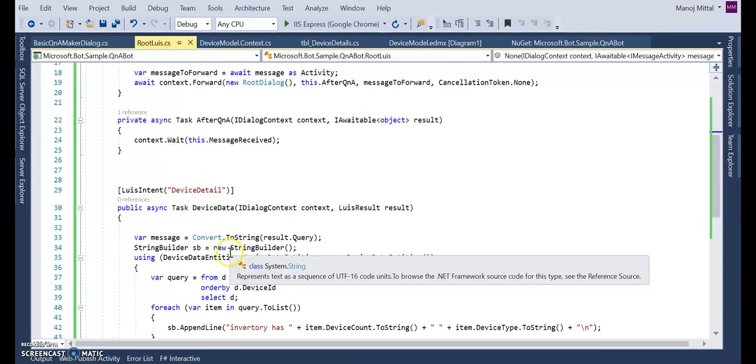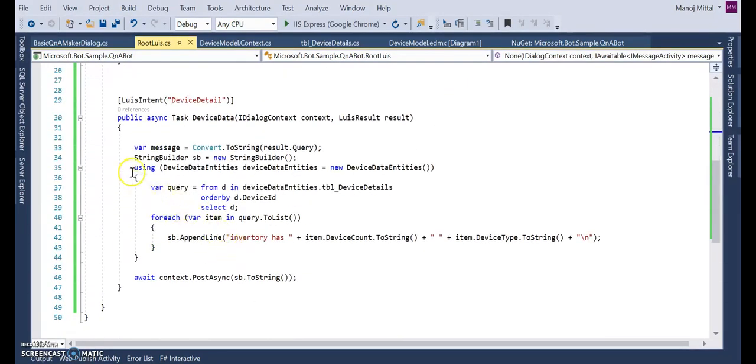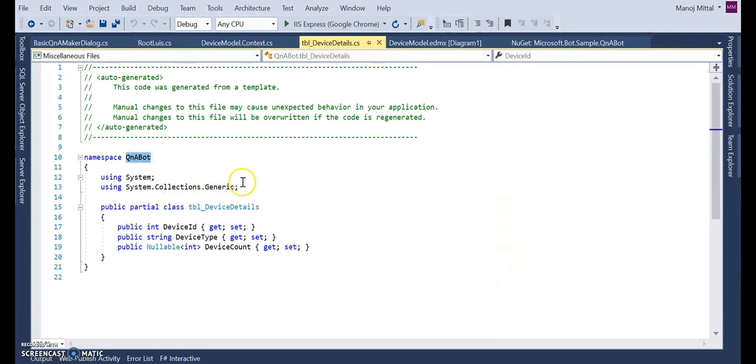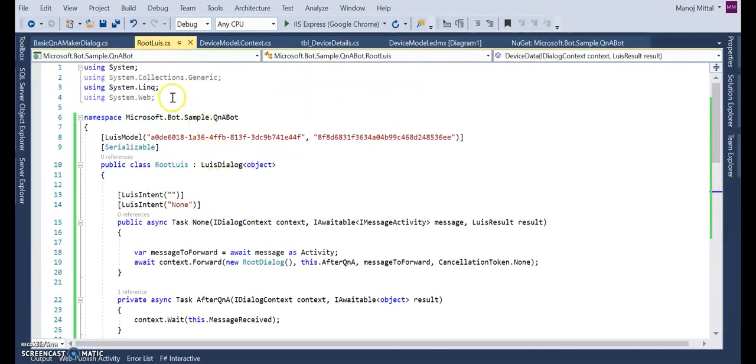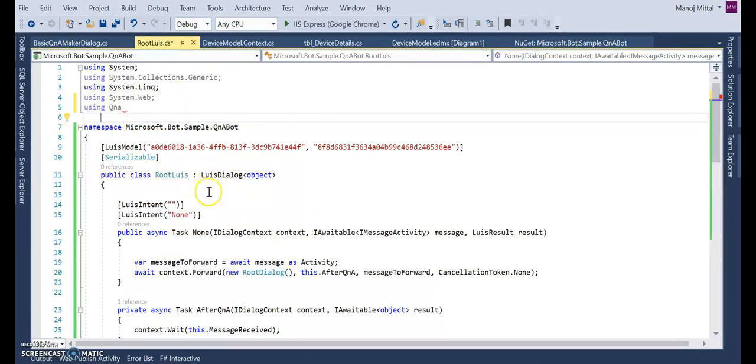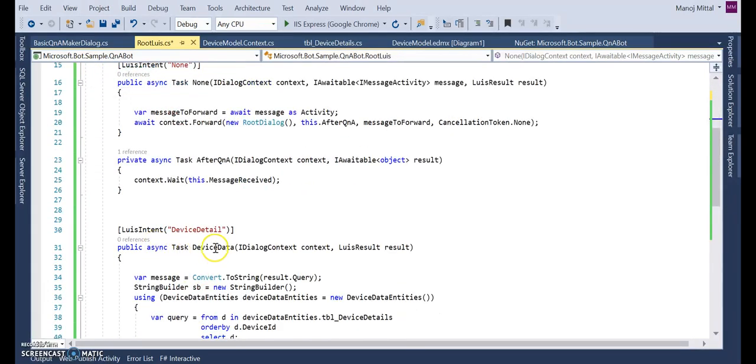Okay. So here I did quite simple things. So this is my device data entities. Okay, one minute. So let me take this one. We need to put the namespace the same, so it should recognize. Let's have a Q&A bot. Okay, I'll move it there. Using Q&A, it's not recognizing. Okay, Q&A bot. That's it.